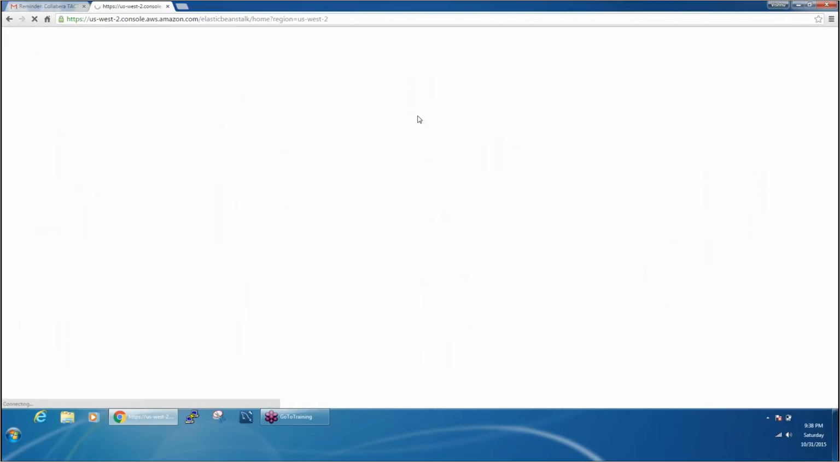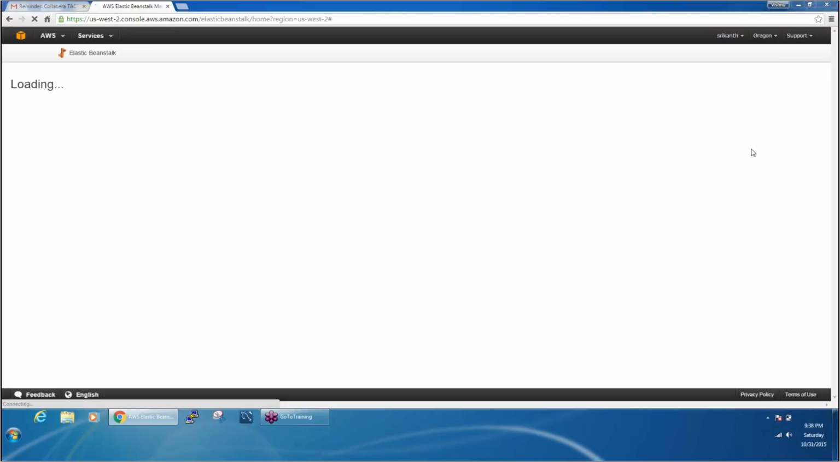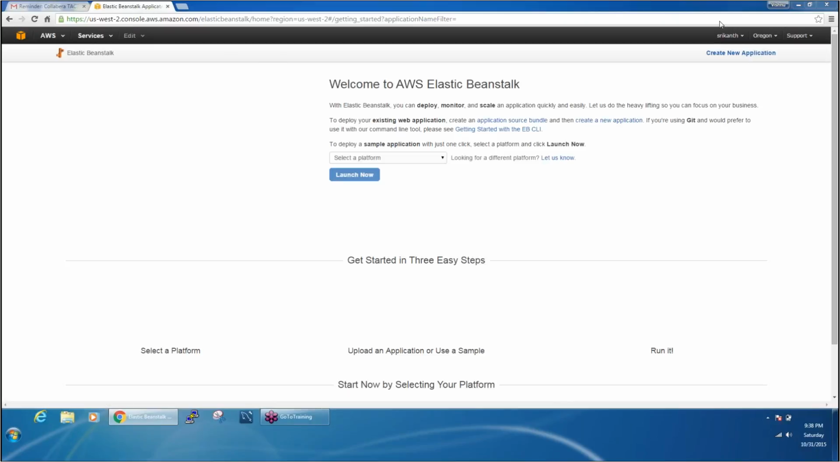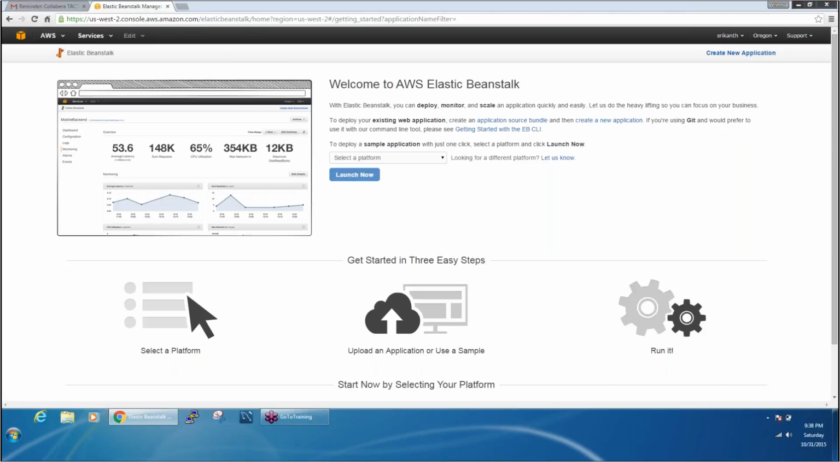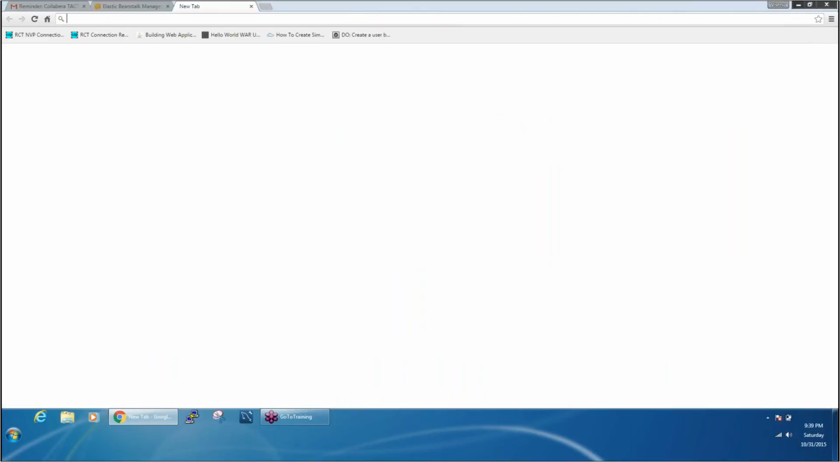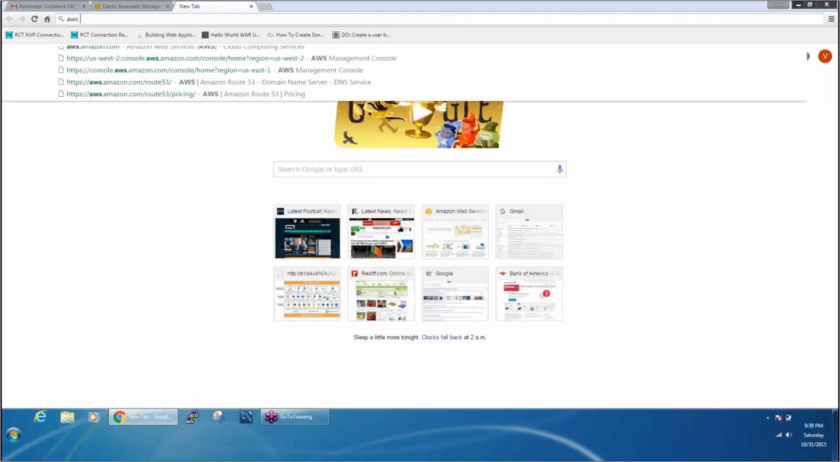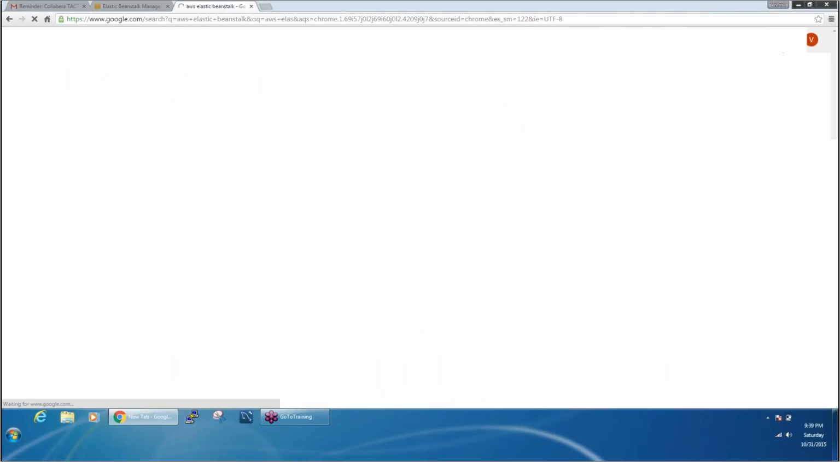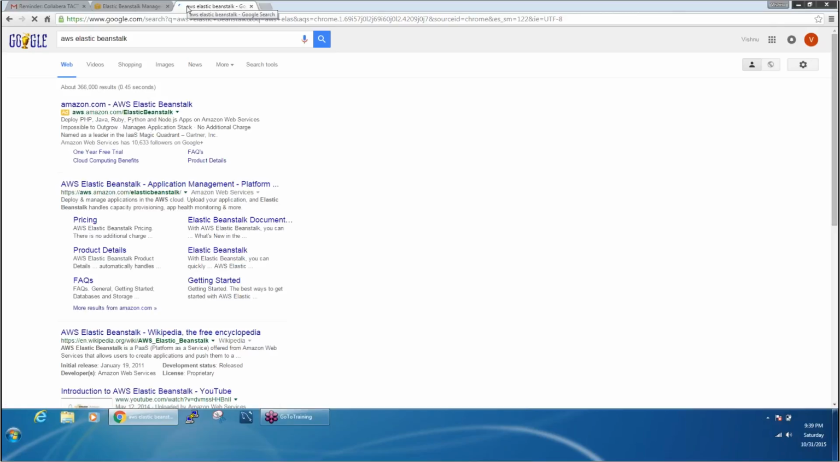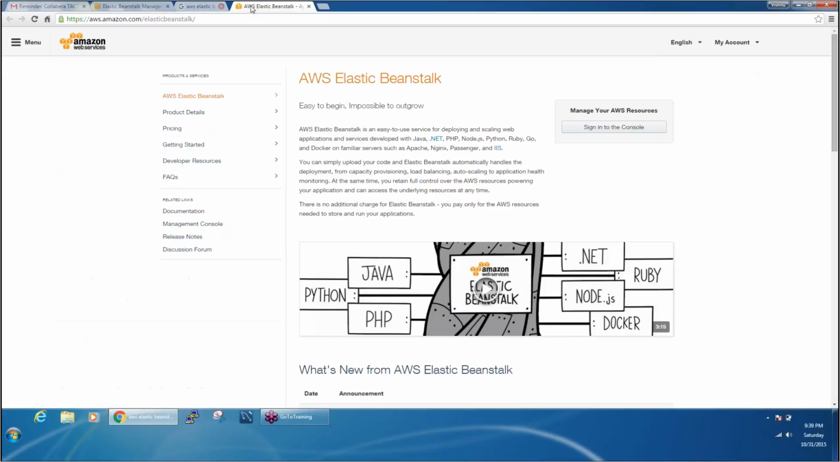Elastic Beanstalk is a truly platform as a service solution, right? What's going to happen with Elastic Beanstalk is very interesting. So just look at what Elastic Beanstalk is here. What Elastic Beanstalk does is it will host your application.